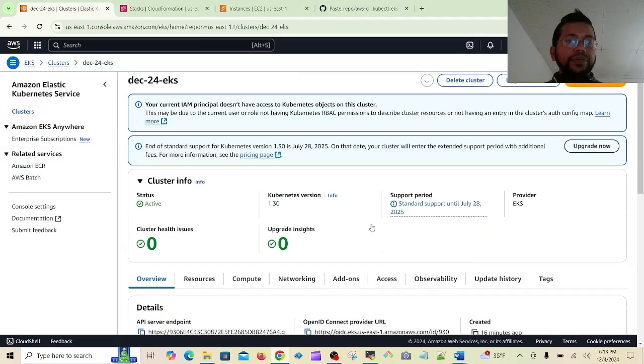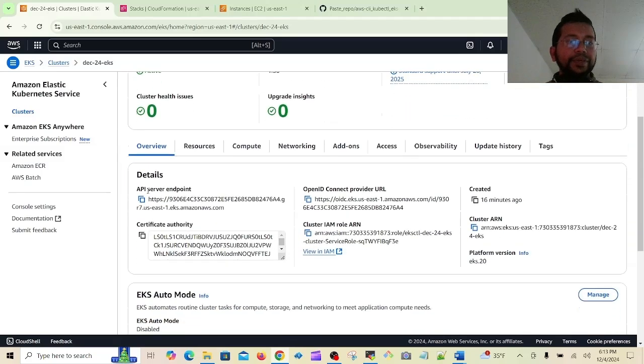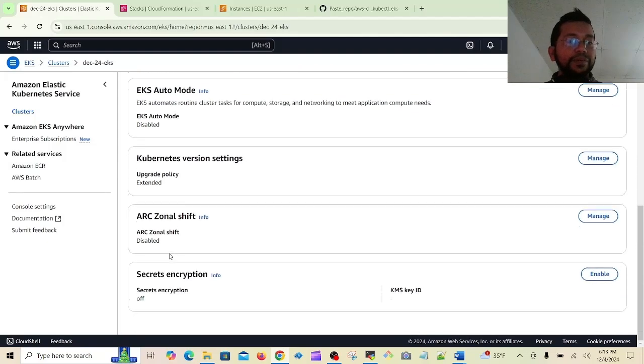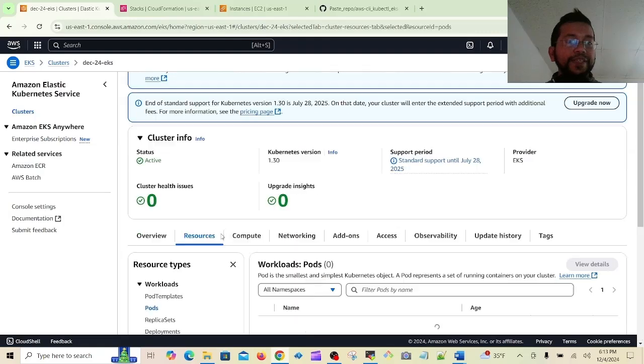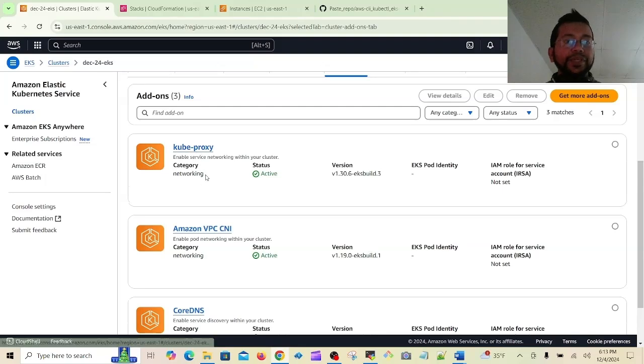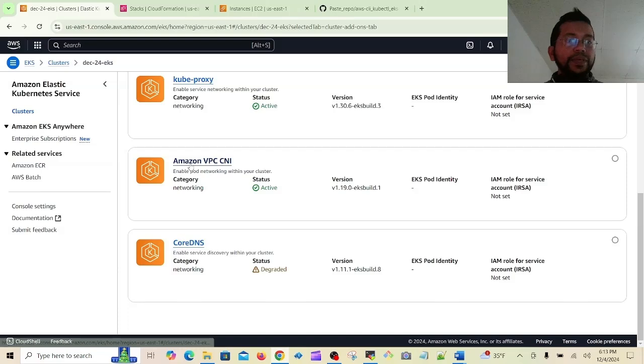Okay, so here is the overview. I can see the details: API server endpoint, certificate authority, OpenID Connect provider, identity access management role ARN, cluster ARN is here. But the important one for me is add-ons. Kube-proxy is active for networking, working with the worker node, then VPC CNI is active, then CoreDNS.